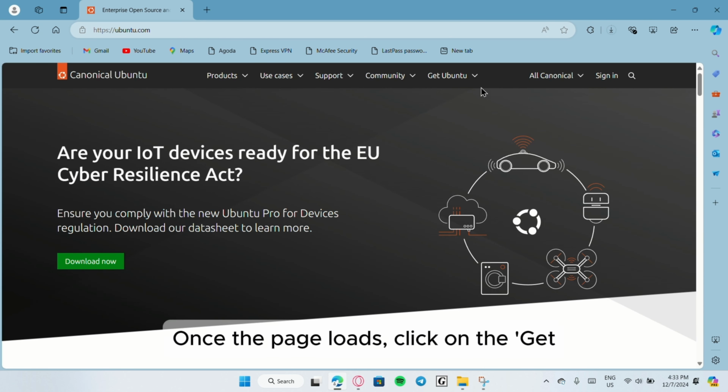Once the page loads, click on Get Ubuntu in the top navigation menu and then click Download Ubuntu desktop. On the download page, you will see the latest versions of Ubuntu available. Click on the Download button to start the download. The file is quite large, so it may take some time depending on your internet speed.